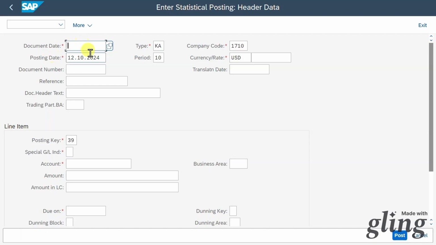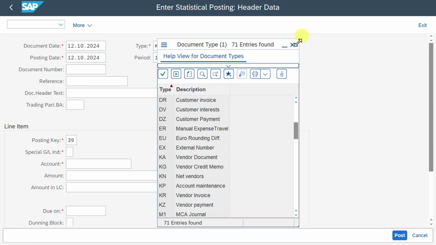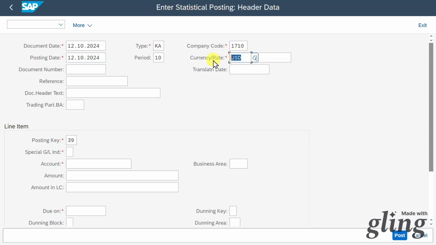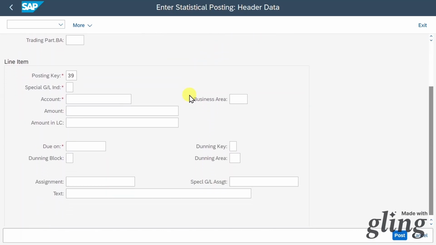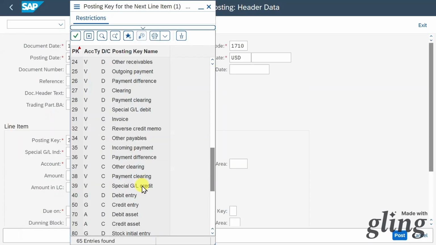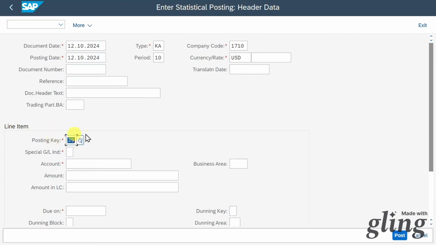So we provide a posting date and document date. Our document type is KA, which is a vendor document. Then we have the company code and the currency. Let's scroll down a bit. You can see your line item section with the posting key 39. Let's inspect this one. 39 is the posting key for a special general ledger credit. So leave it like that.